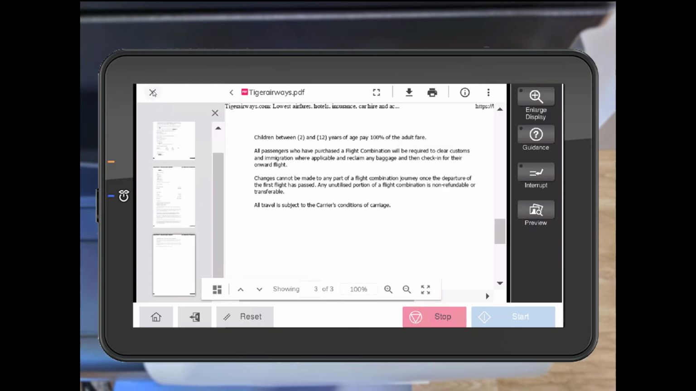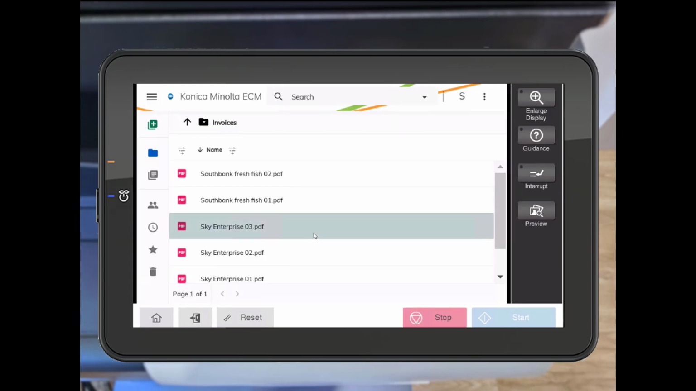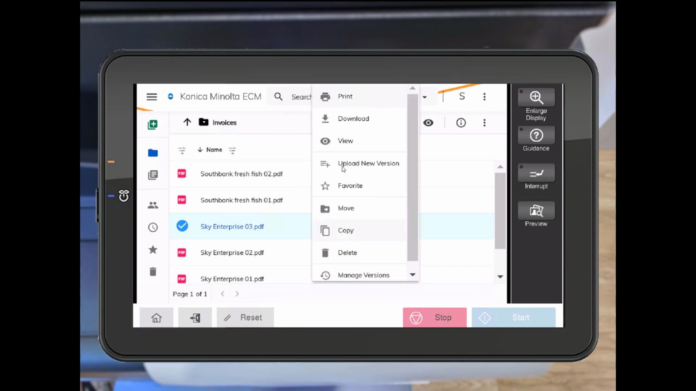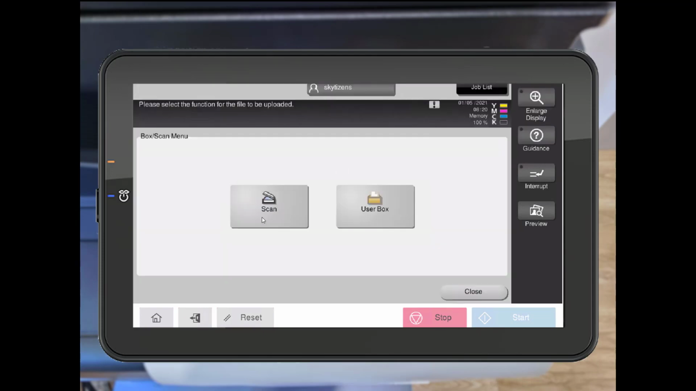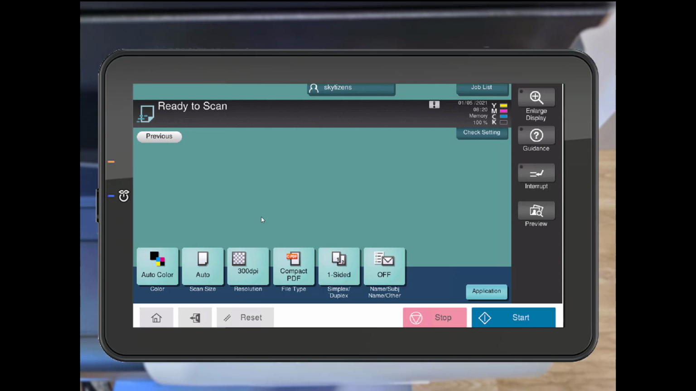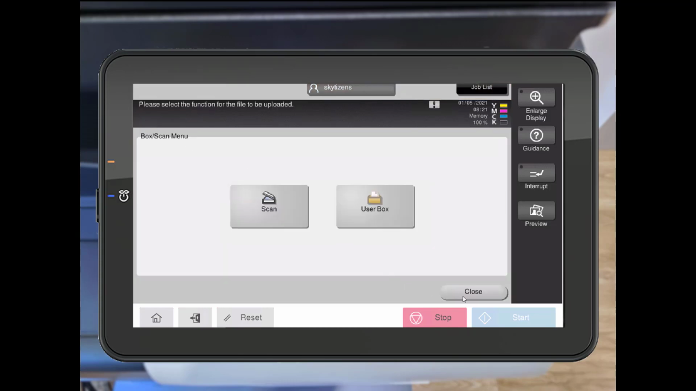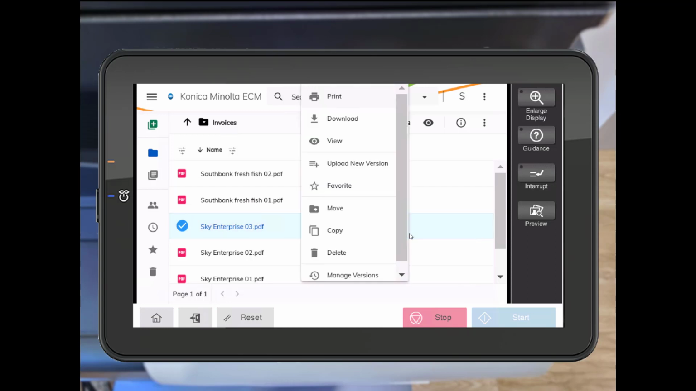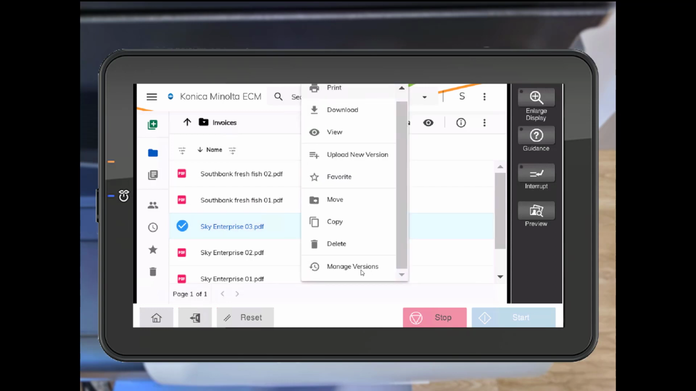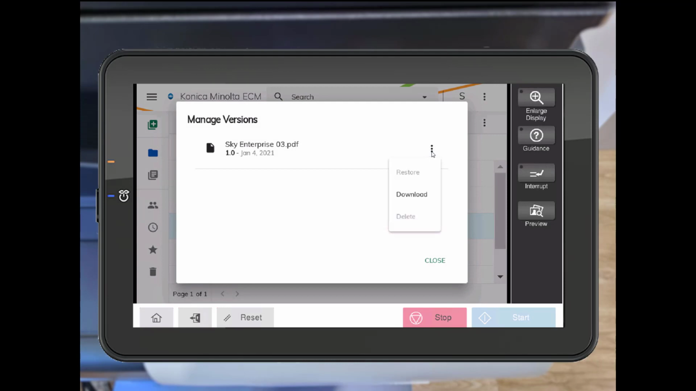Okay, let's get back. And now you can upload a new version by clicking new version, and if you go to scan option or user box, if scan, it will show the page to manage the scanning document. And now user box, it will show the file that you want to change the version of this document. Now we close, get back, and the last one is manage version, where you can manage or restore, download, or delete each version of the document.